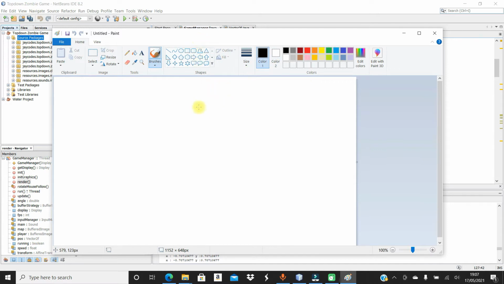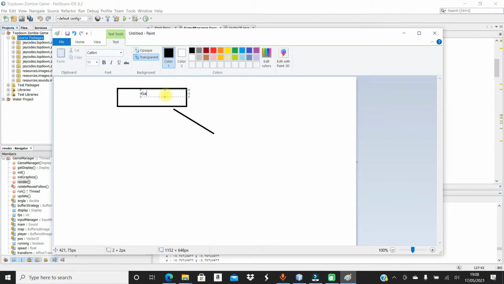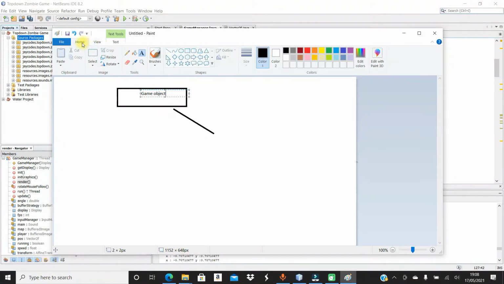The hierarchy that we're going to try to create is we're going to have our game object as a superclass. It's going to be the base class or the parent class, and from the game object we can have other stuff. We can have an entity, which you can't type in text. Oh, you can. So you can have our game object, and in here we can have an entity.